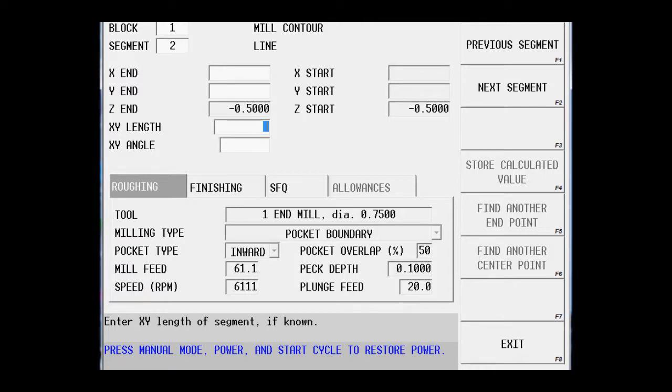In this case, I also do not know the length or the angle of this line. All I know is that this is a line. Again, following the rule, if I don't know it, I leave it blank. I'm simply going to skip all those fields, hit next segment, and move on to the next arc.